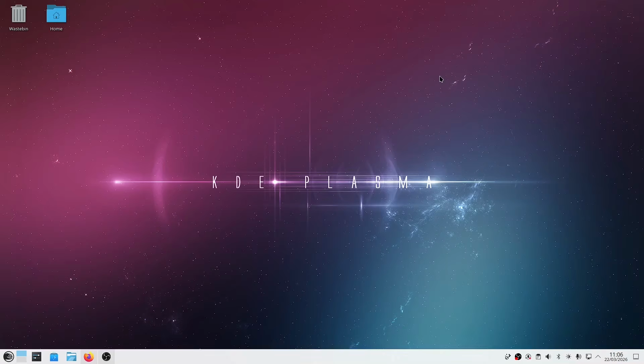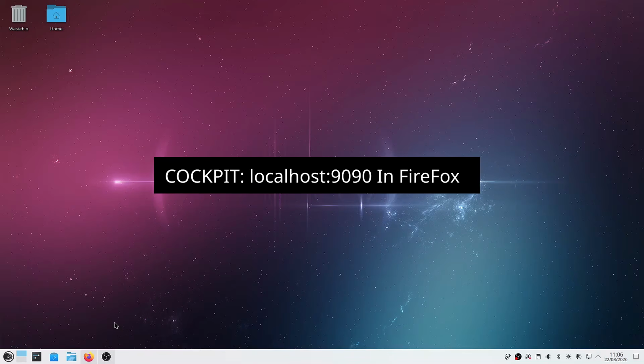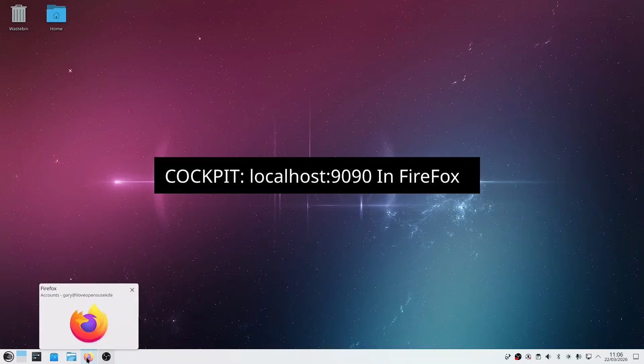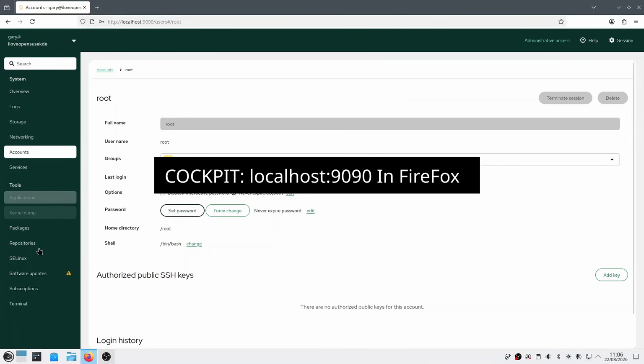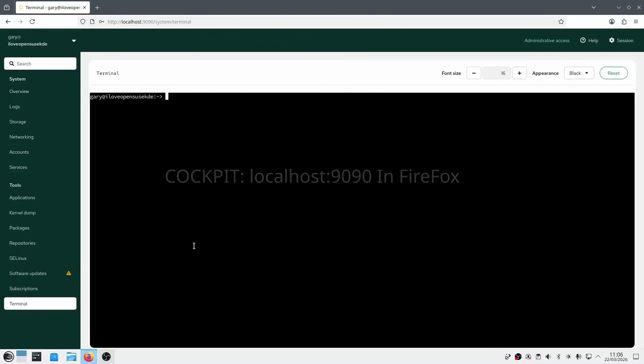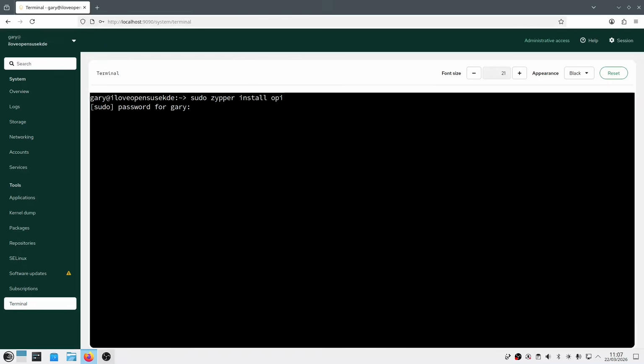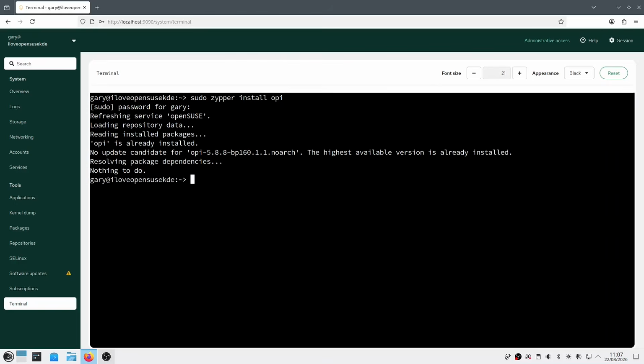Now, as with the GNOME version, there are things you need to do, for instance, if you want to watch videos, you want to install the multimedia codecs. So we're going to go back to here and go to terminal and type sudo zypper install opi. Now OPI is one of the best pieces of software that you can install with openSUSE. And you can see I've already got it installed.